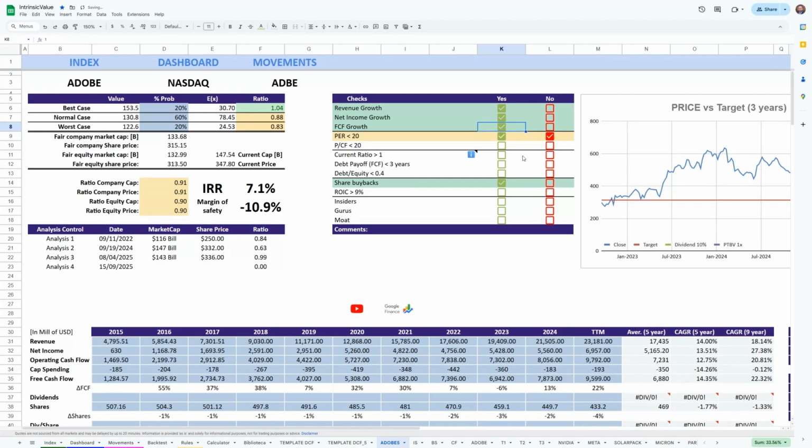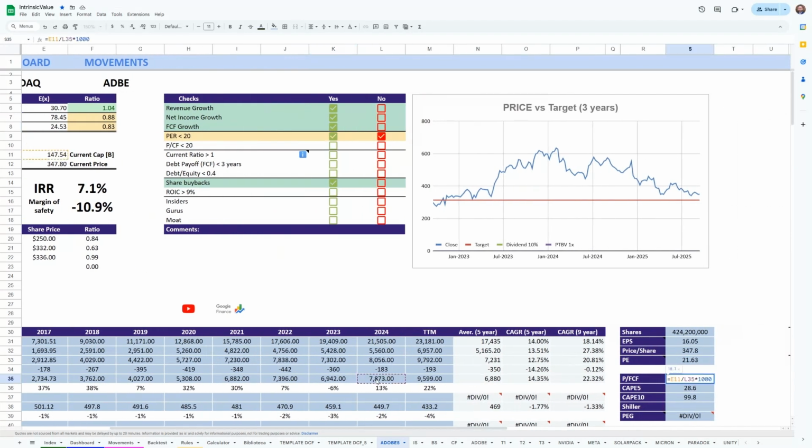Now that we have the free cash flows, the price to cash flow is automatically calculated in this cell. It is the result of dividing the last free cash flow by the market cap.